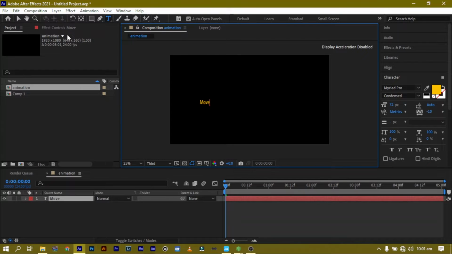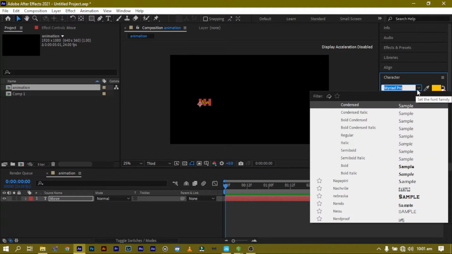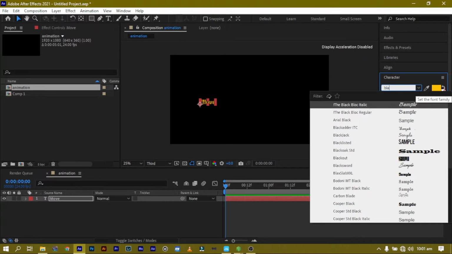I don't actually like this font. I need something that looks a little bit more handwritten, like calligraphy. So I'm going to go and look for a font I like, Black Sword.